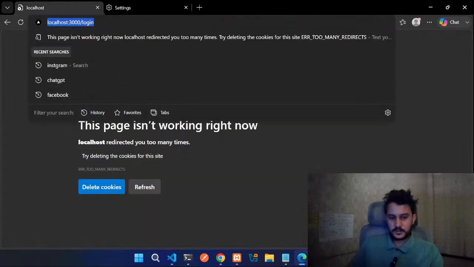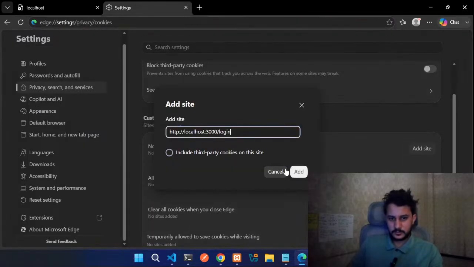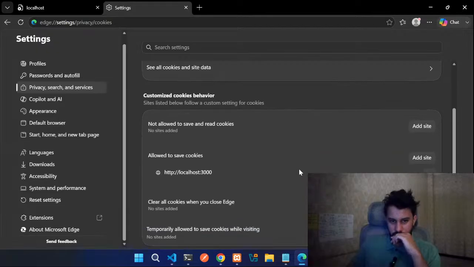Too many redirects. So the page redirects to login. Login redirects back to the page.